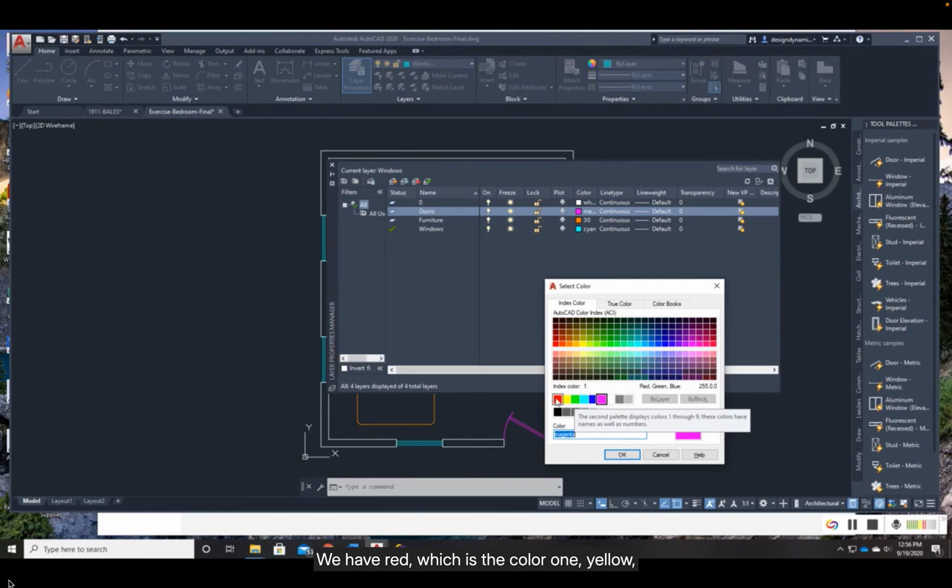We have red, which is the color 1, yellow, which is the color 2, green, which is 3, cyan, it's not called turquoise, it's called cyan, is number 4, blue is 5, magenta, you can call it pink, but it is called magenta, is 6, and then 7 is white, which is kind of like the default for layer 0 and what's showing right back here. And then we have a dark gray and a light gray. These are numbered and they're the ones used most often.